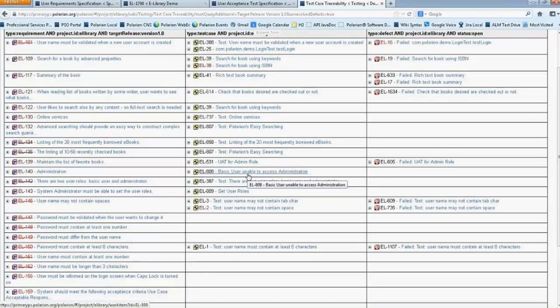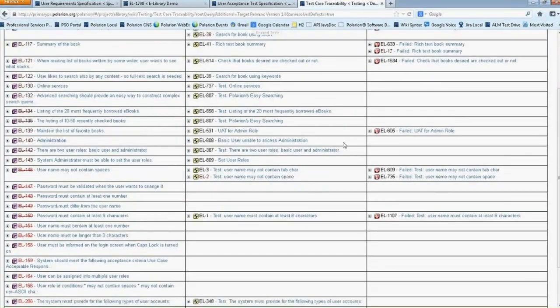Whether you're going from use cases to user stories to test cases, or whether it's from requirements to implementing tasks to blocking defects. Polarian is very customizable in this regard, but it does provide a very easy way to come in here and see exactly what's missing. Where are my gaps? If I do want to go ahead and fill them in, it's as easy as just clicking on the work item ID.